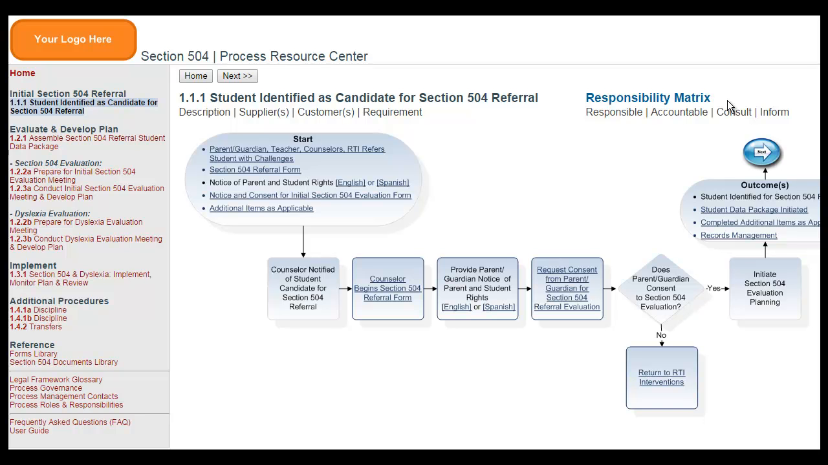Within Process Resource Centers, we use 4 basic shapes to illustrate different workflow activities. Each workflow has a start and an outcome. This rectangular box with rounded sides represents starts and lists the inputs for the particular workflow. The same shape represents the stop and lists the outputs of the workflow.